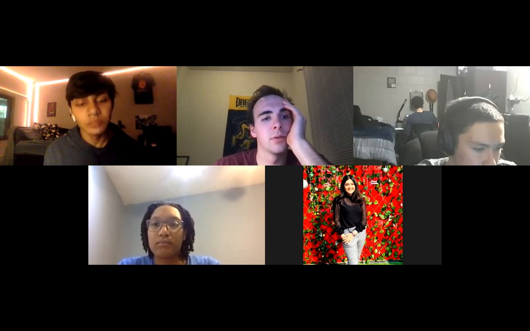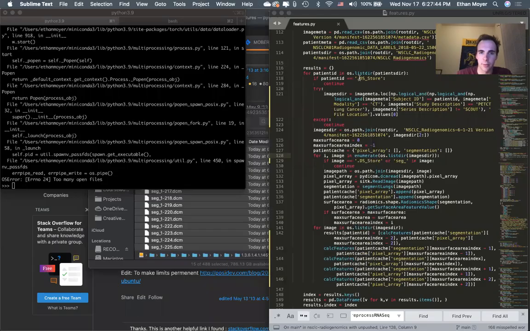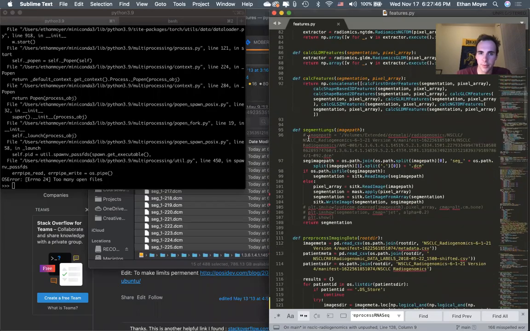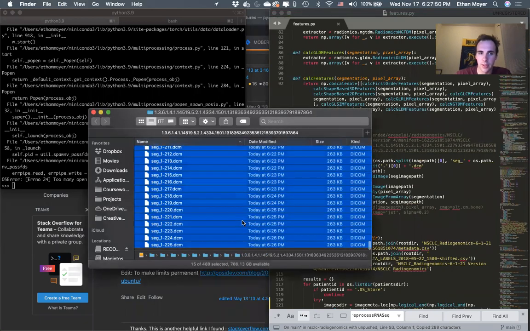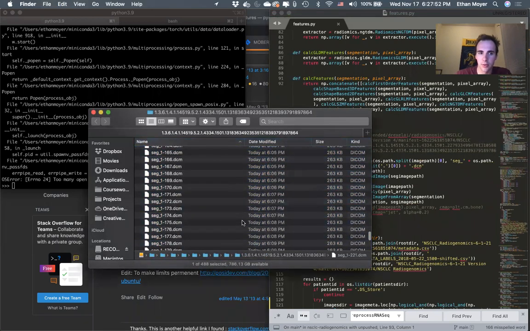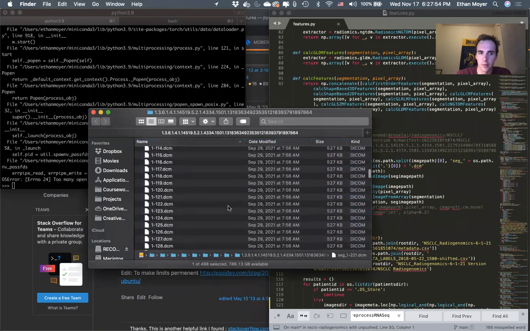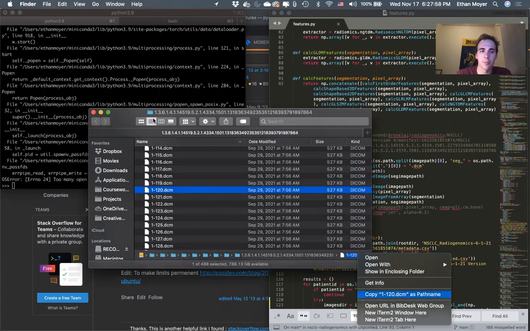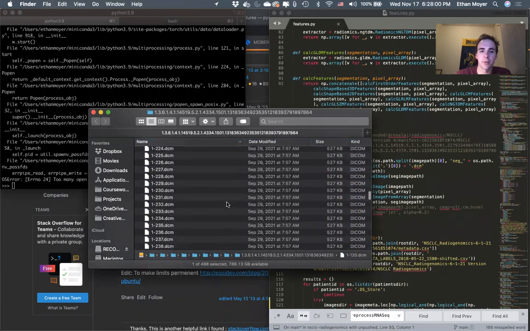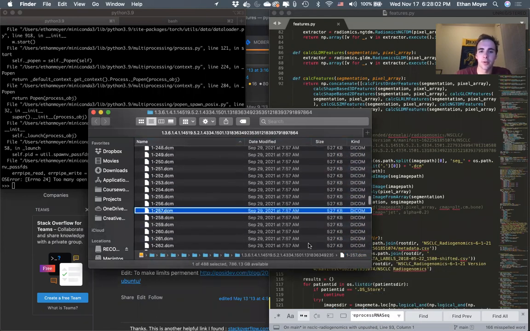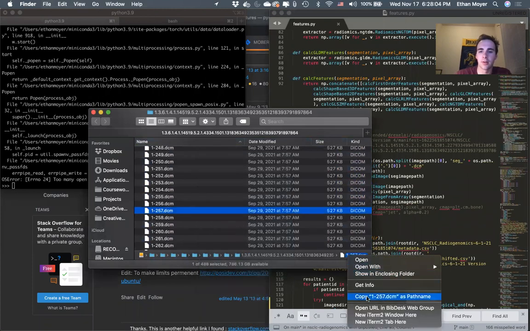File.close. It looks like if there was a file handle, I could check if it was closed. Let me do this. So what I can do is say, let's go to 225 or something. This one has a segmentation. Actually, let's go to one that doesn't have one, to reproduce the error.